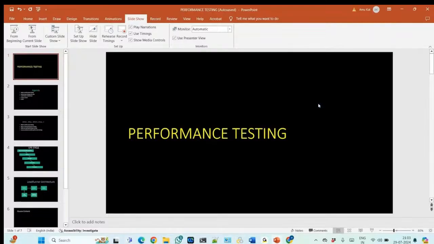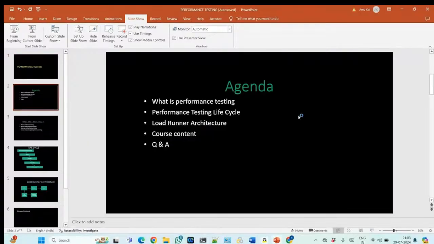Cool. So we will be discussing performance testing using the LoadRunner tool for the upcoming sessions. The main agenda of our demo session today is to discuss what performance testing is, the performance testing life cycle, and mainly one of the important tools, LoadRunner, its architecture and course content, followed by a Q&A session.